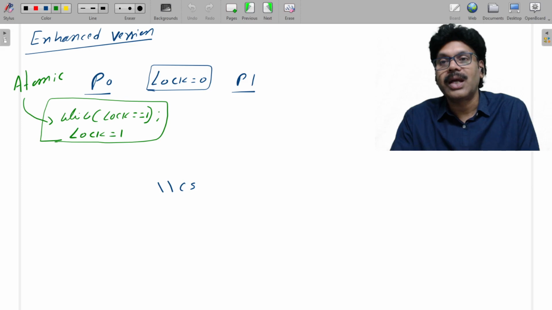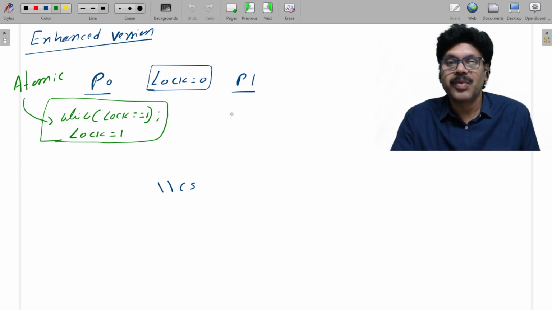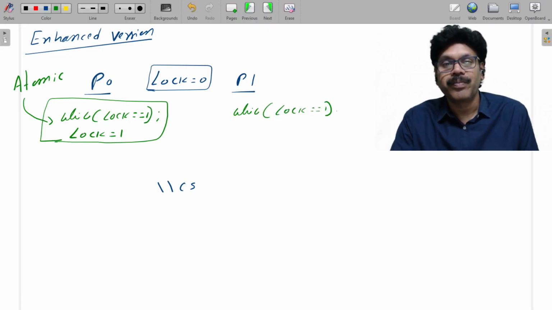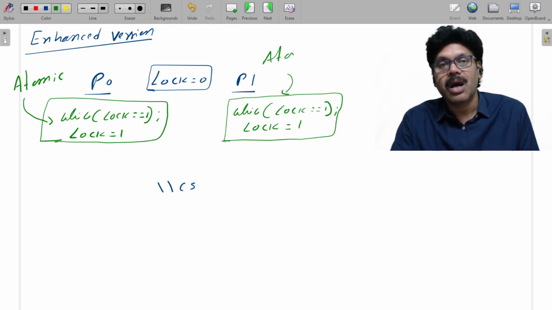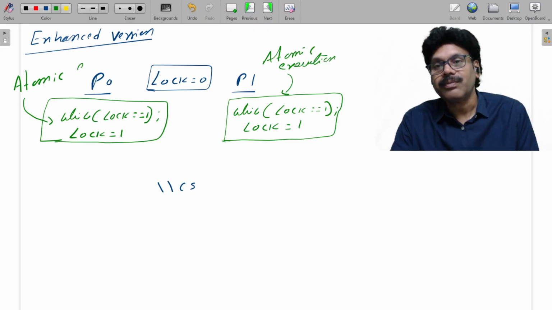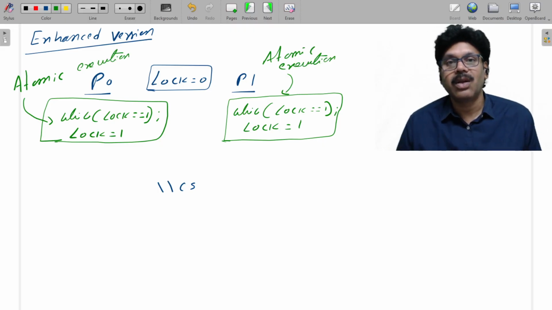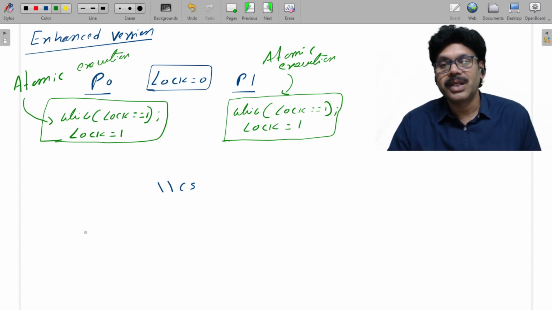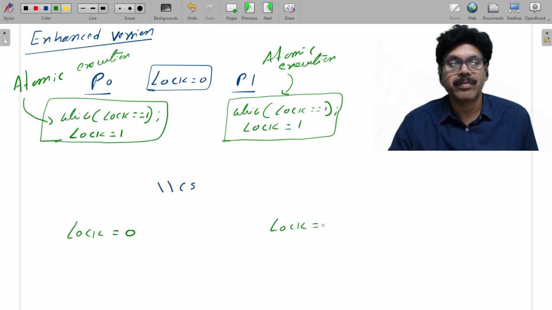And here also, as this algorithm is the improved version, P1 also has the same piece of code. While lock is equal to 1, then lock is equal to 1 is not a separate statement, it is a combined statement. When I say it is a combined statement, it is nothing but atomic execution. The meaning of atomic execution is you can't detach them. You can't give preemptions in between while and lock. That's it. You are entering the critical section. There is no modification in the next two statements.